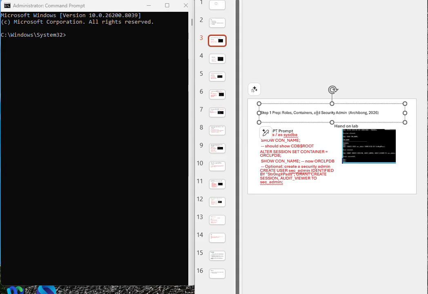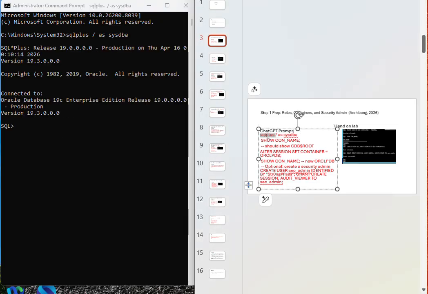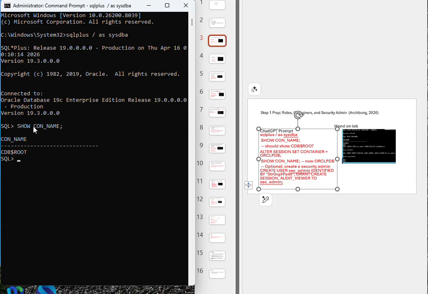Like I say, I am going to type SQL Plus / as sysdba right here. So I type this. Now I'm confirming that I am in the root container. So one way to do it is you type this. So yes, I am here. Show con_name; I am on the root. So the next, I expect this, like I say.